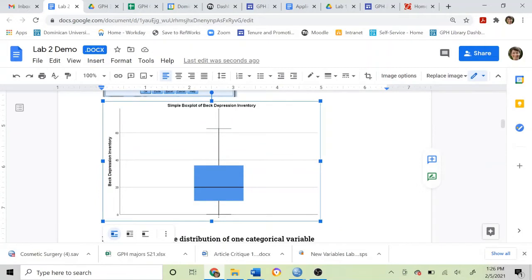So for your lab, just remember when I ask you to visualize the data, what I'm asking you to do is actually make these charts, and you need to copy and paste these charts from your SPSS output into your Word doc. You can do that either by right-click, copy, right-click, paste, or you can screenshot and put it directly into the document you're working on.